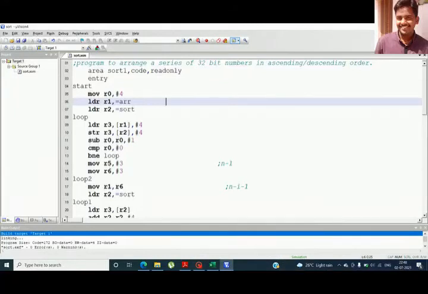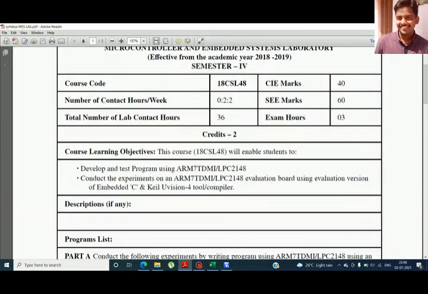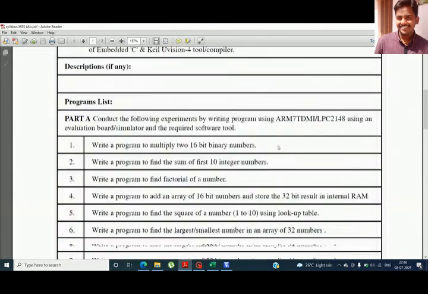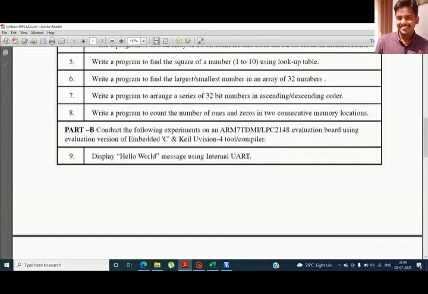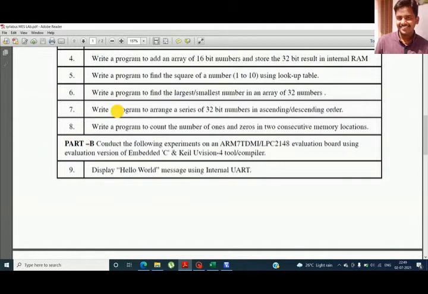Hello guys, for this session I'm going to explain the microcontroller lab program, that is in the CSL 48 lab. Program number 7: a program to arrange a series of 32-bit numbers in ascending order or descending order. First we will concentrate on ascending order. Once you understand the code, you can implement the descending order.